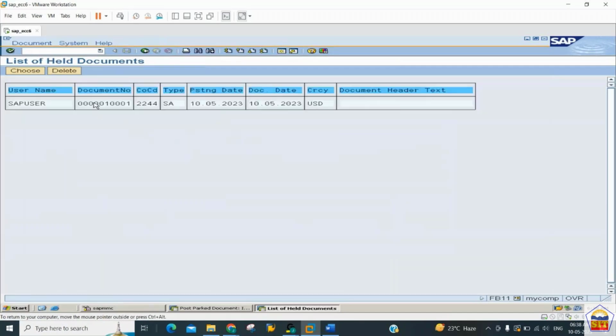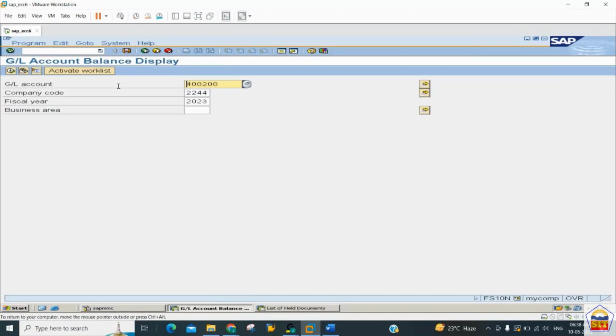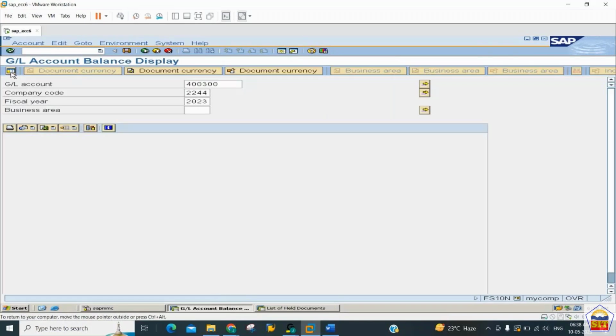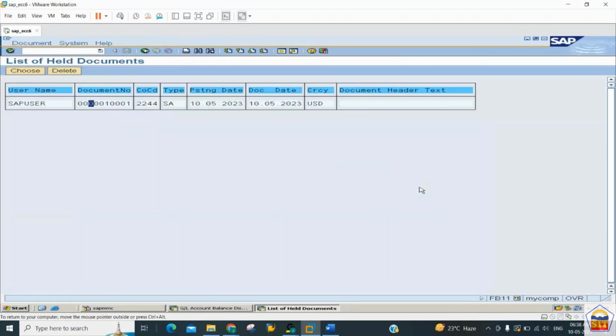So you got this temporary document number, and before this I want to show you the GL account balance. FSCM, 400300. Click on the execute button. We should have a 14,000 entry here. You can see it is not coming. Why? Because it is a holding document, not a posted document. That is the reason. Now, if you want, you can post it or park it. If you want to delete it, you can also delete it.